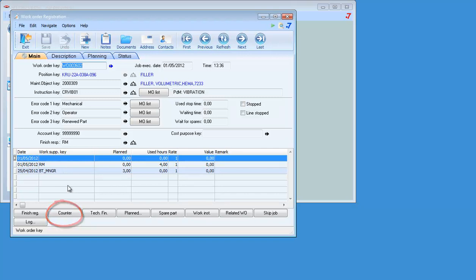I can also go in and just set it at technical finished. This means that the status of the job would be set to technical finished, but it's not finished yet in history. But if it is a preventive job, it will create the next. I can also use planned. That means to transfer all the planned time.